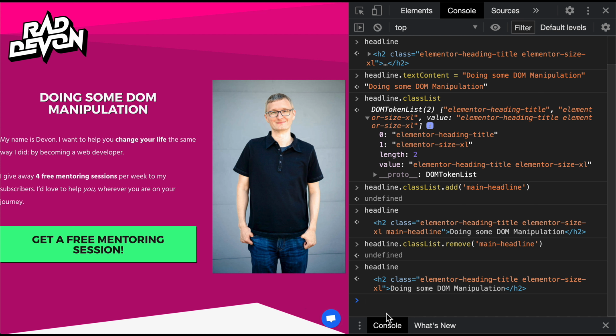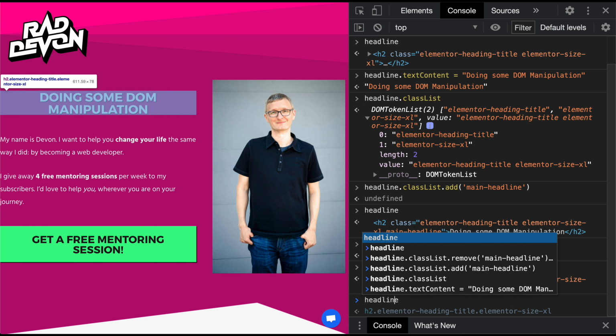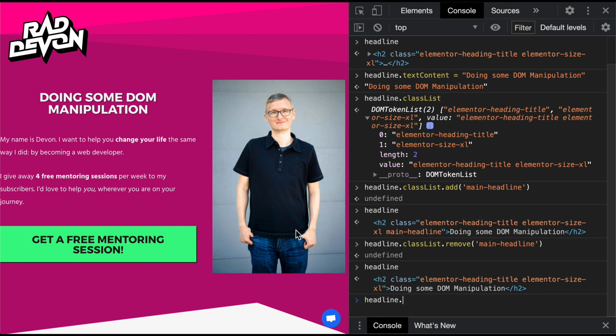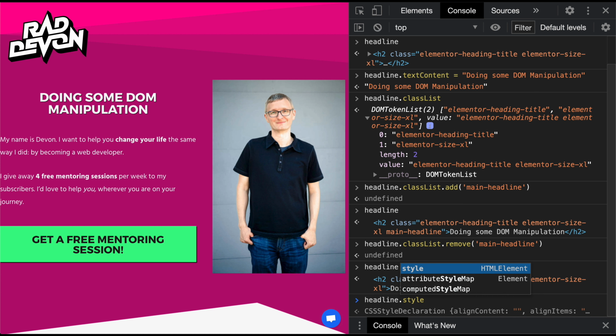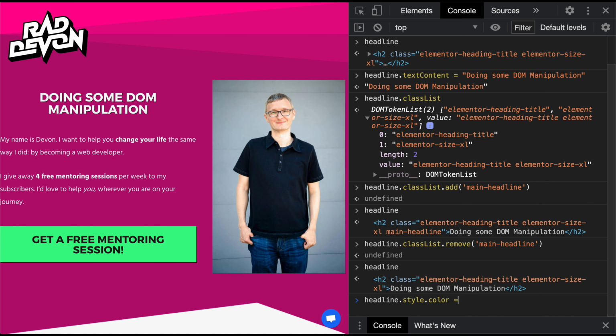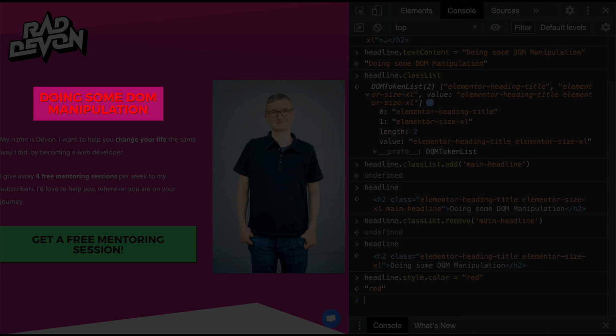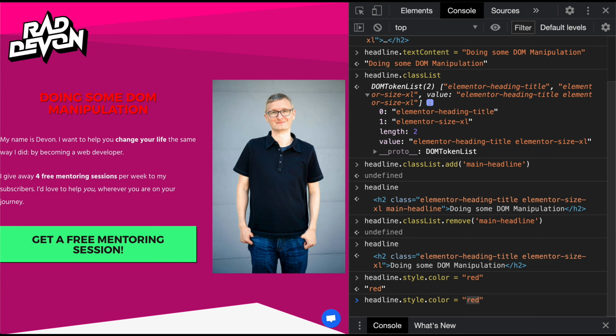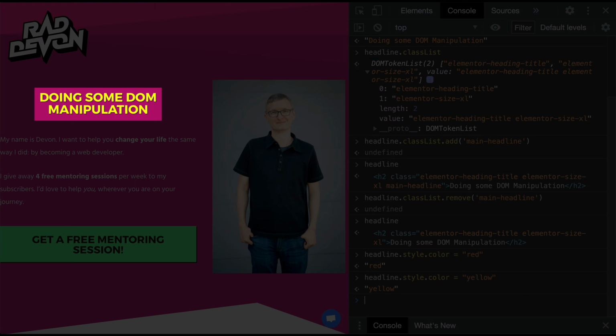As you can probably tell, adding a class here doesn't really do anything for me. So maybe I want to just add some styles directly to this element. I have a couple of ways I can do this. I can use the style property, which then has a property for each CSS property. I could say color, and I could set that to red. I don't think I would want to. Let's do yellow so it's a little bit more visible at least.